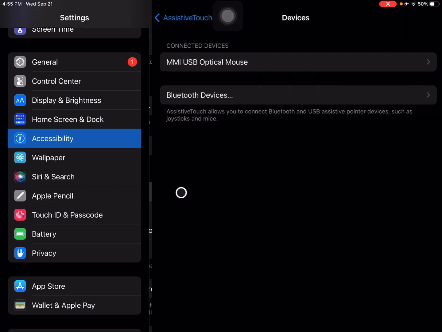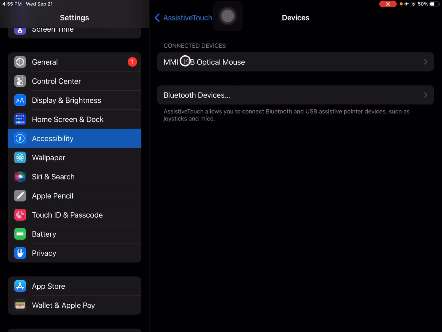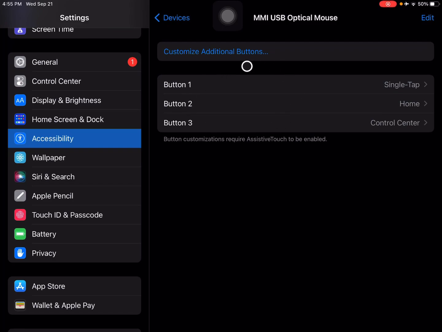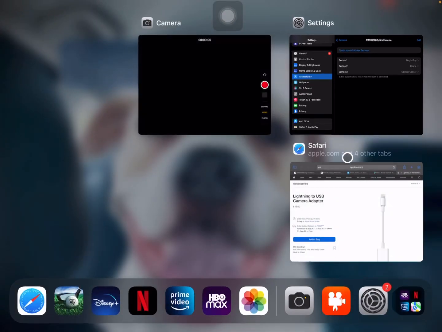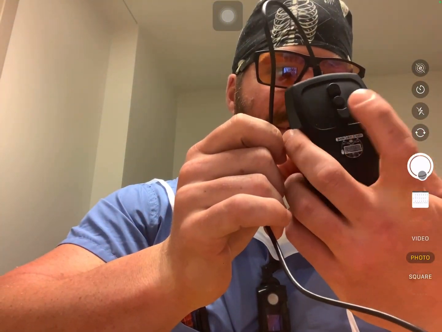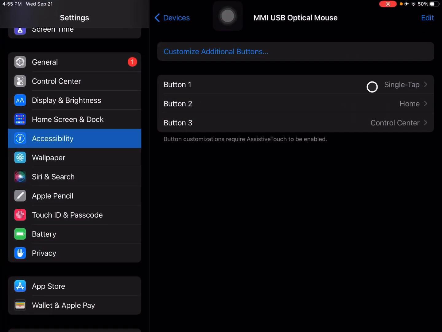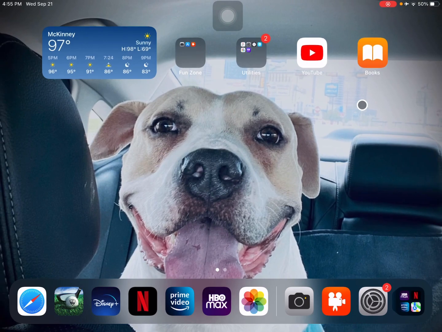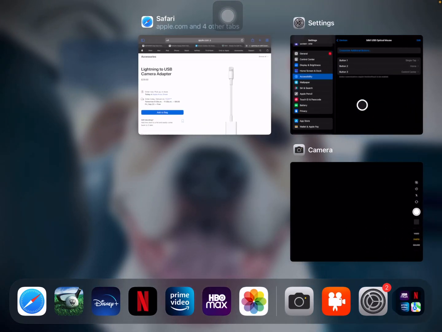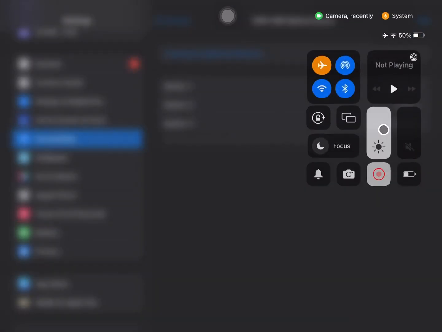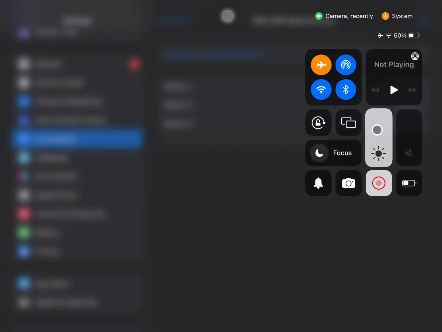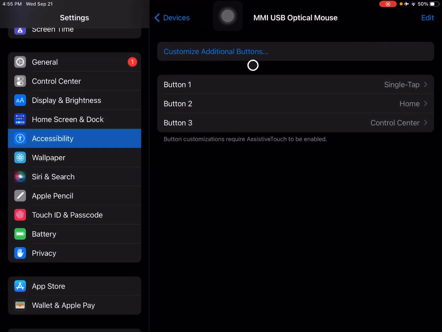And then when you come down to devices, it automatically recognizes my device here. And then you can set up your buttons right here, depending on what buttons you have on the mouse. I have a left and right button, and a middle button, and the top two are to scroll. So the three buttons that I have are the single tap button, which is my left click, and the home button, which is my right click. So if I just click the right button, it goes home. If I double click the home button, it goes to the menu center. And then control center, I have that just so I can record, get to my volume, my brightness, all that stuff. But you can change that.